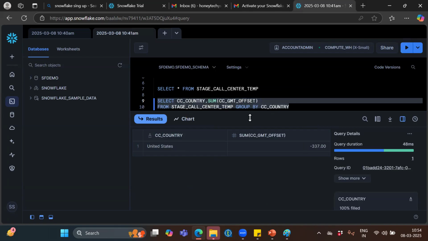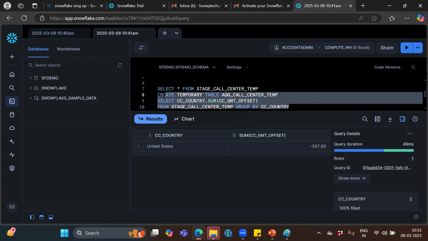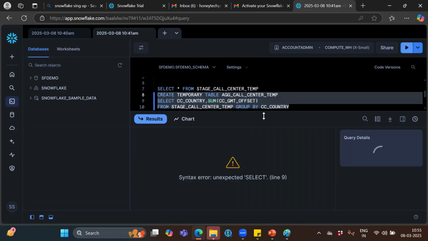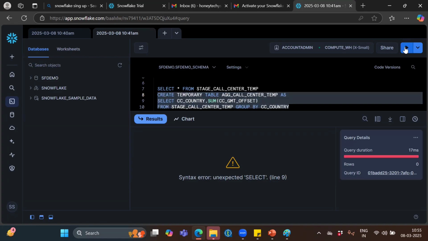Now see, every time you need to run this query to get the data. So on top of that, if I create a temporary table, and the table name is, okay, AGG underscore, I'll keep it like this. And now I'll execute. What will happen? I will be storing the data in one temporary table.